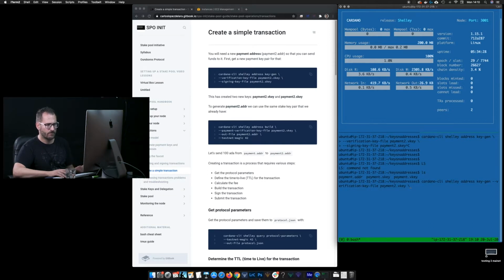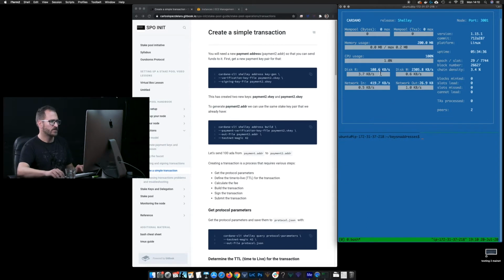Okay, let me just clear this screen so that we can have a clear one. Okay, so let me just copy and paste this one. And again, no news is good news. And as expected, I have here a payment2 secret key and a payment2 verification key. So we are going in the right path.